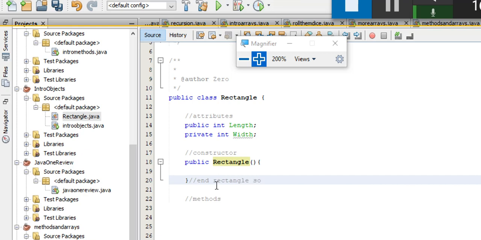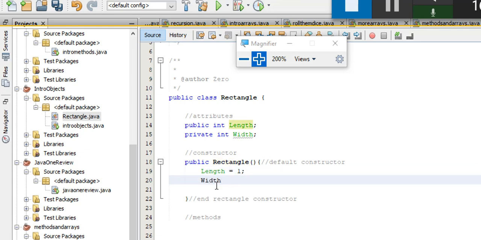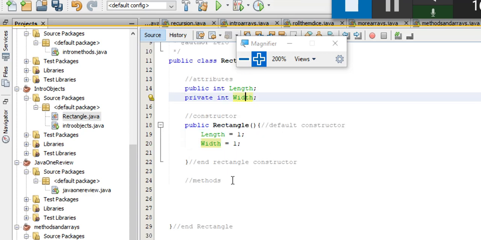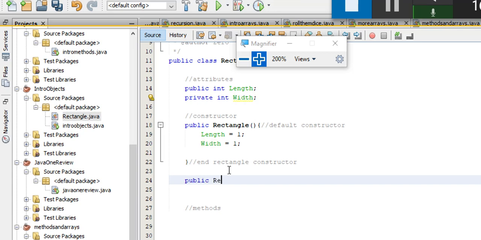Rectangle constructor. Now this is what's called a default constructor. Basically all it's going to do is just say length equals 1, width equals 1. And notice they're green. Green typically means these are global variables. Now, I'm going to make another constructor. You don't necessarily have to have two, but in this case, I'm just doing it to show you.